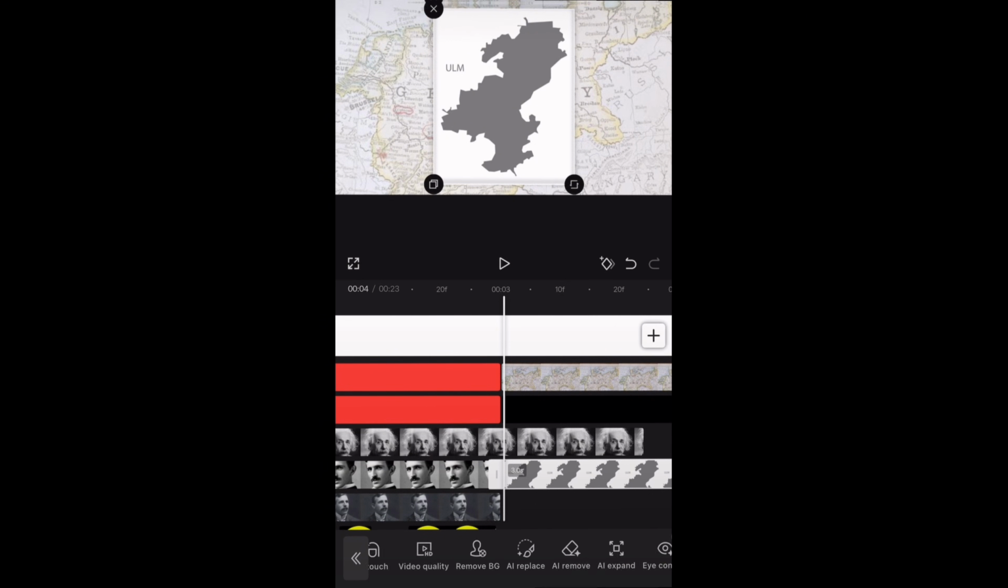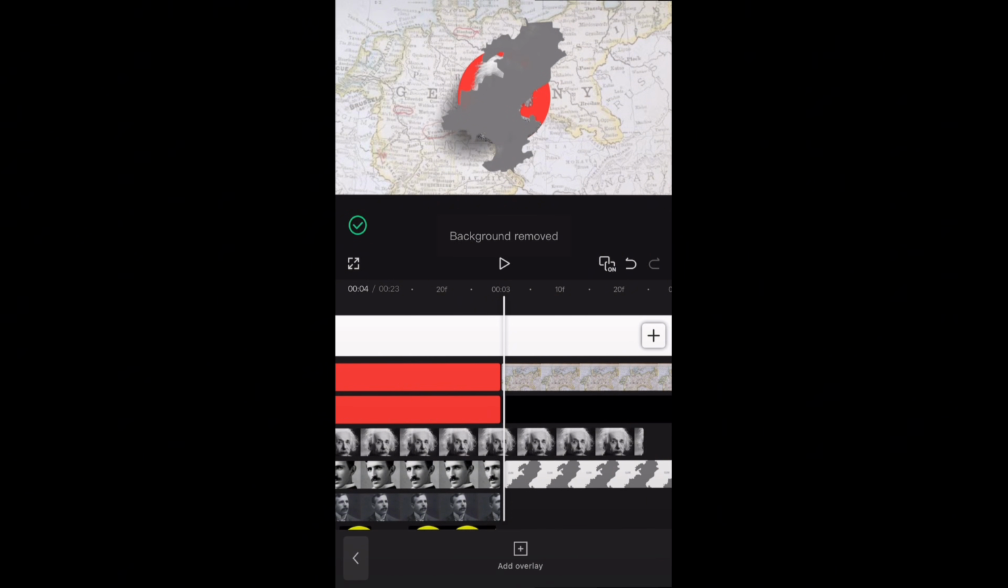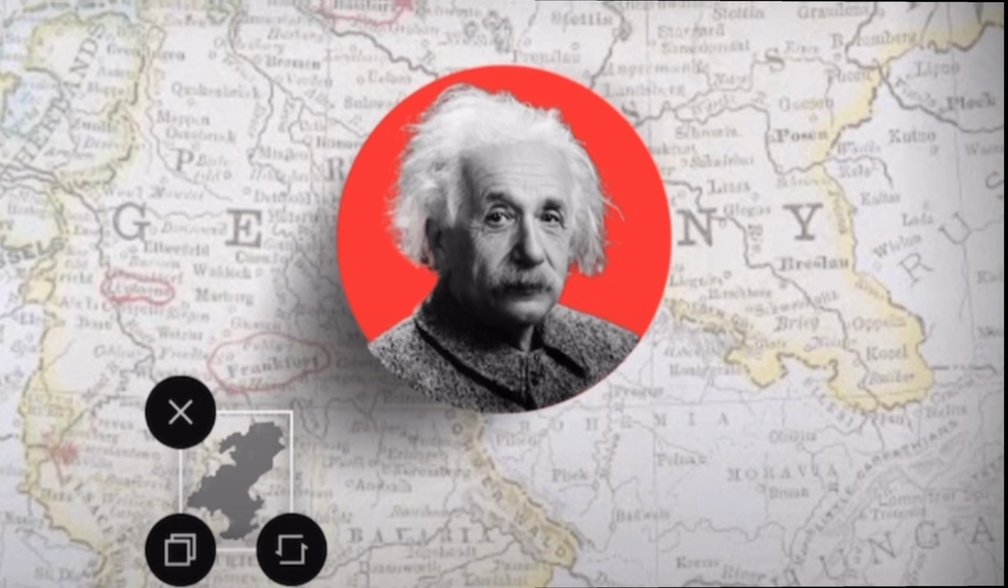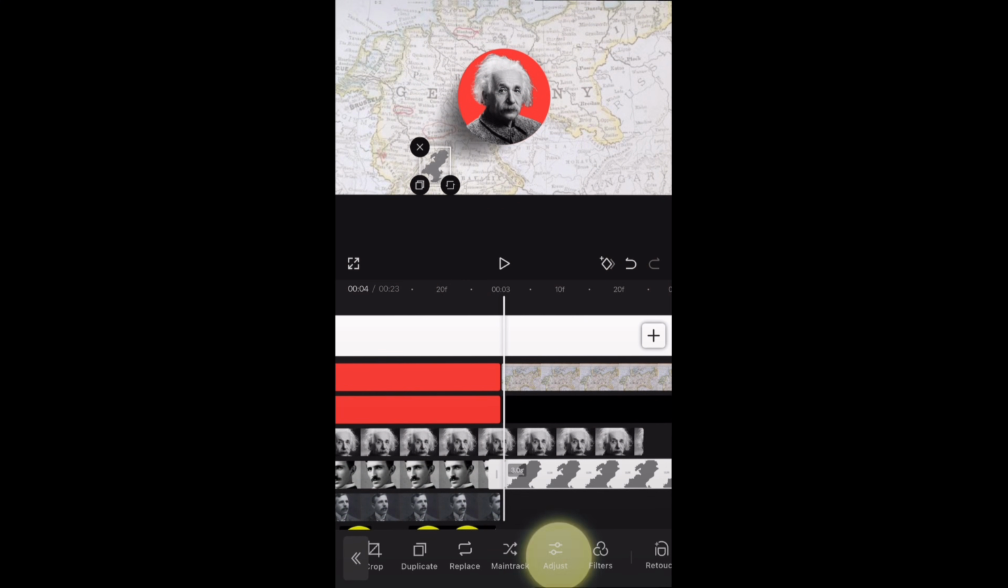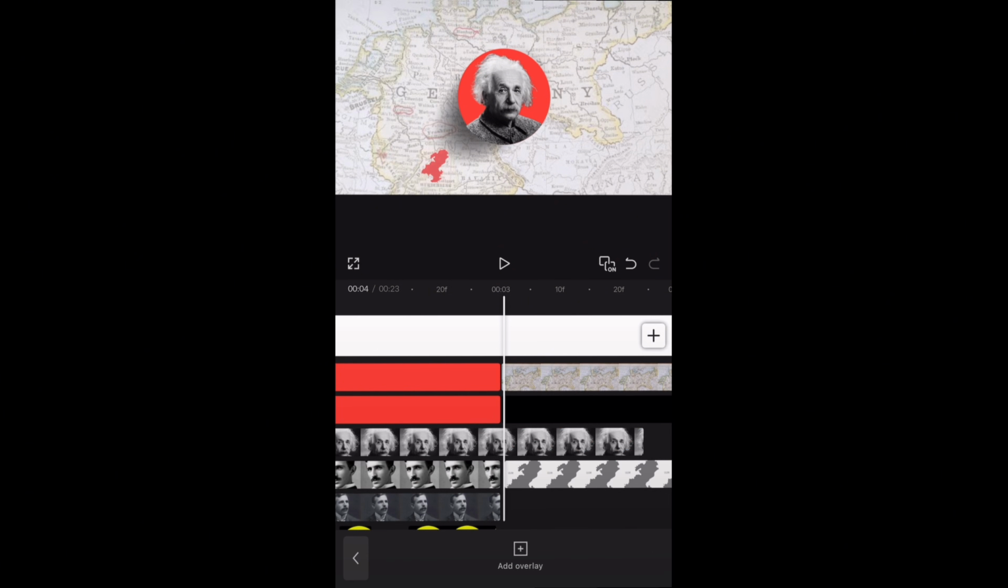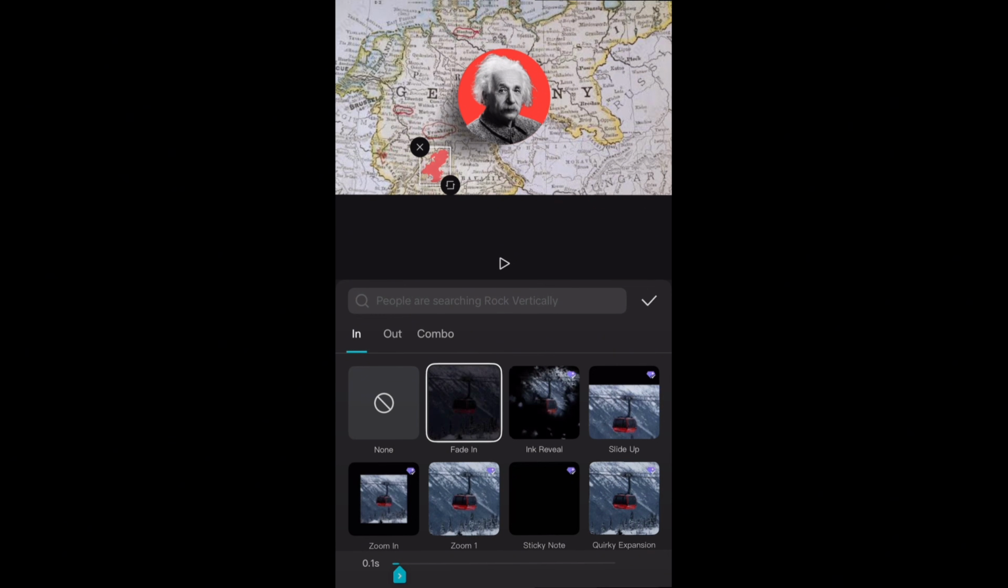Then tap on Overlay and add this map of Ulm City where Albert Einstein was born. Simply remove the background, reduce its size and place it on the map. Then go to Adjust and hit Graphs and make this change in the red color graph as I am doing, and add a 0.1 second of fade in animation to make things smoother.